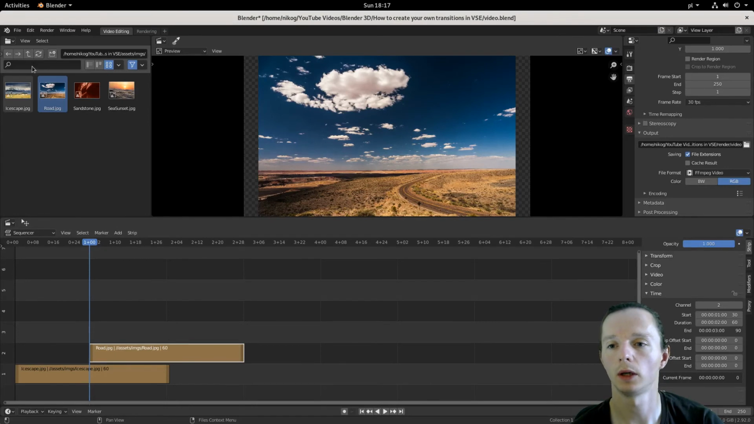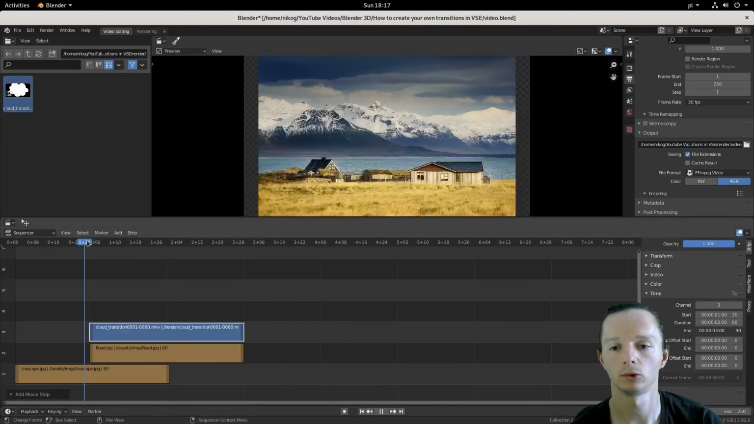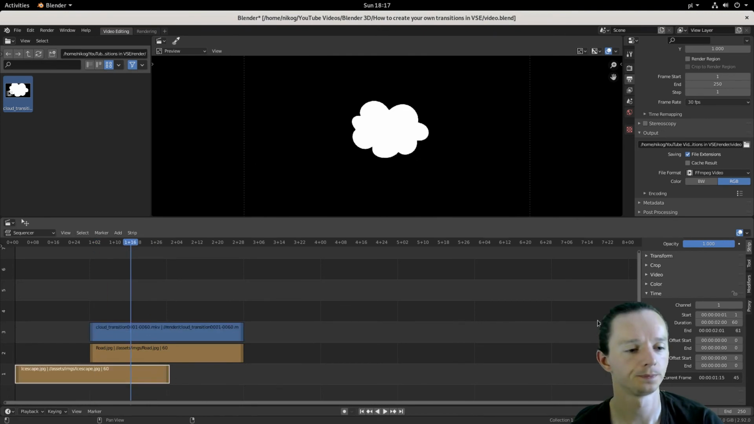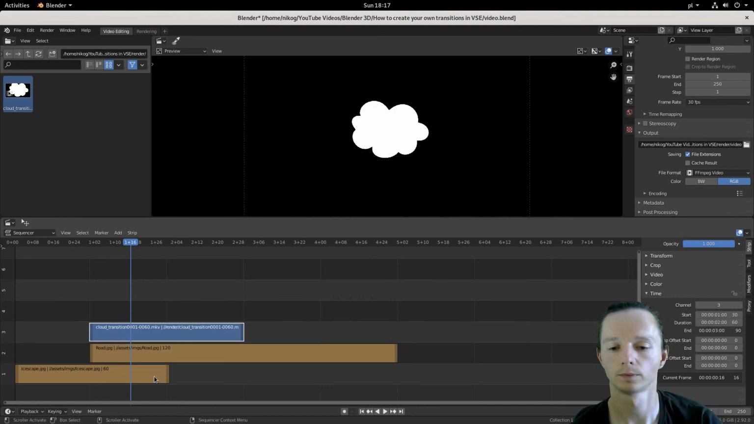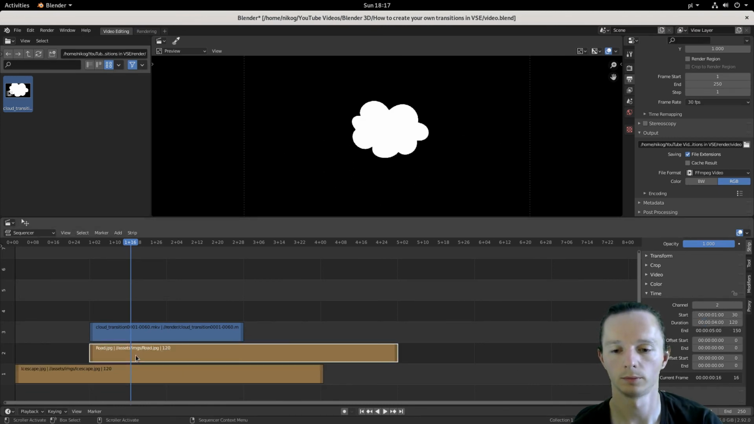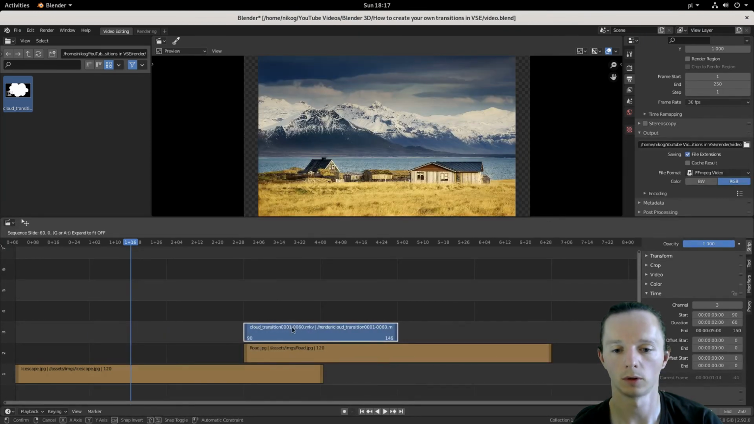Now we need to add our transition clip. Go to render and insert our cloud transition. Alright, you can see it's right here. Let's make our pictures longer. Great. Move it a bit. Okay, great.